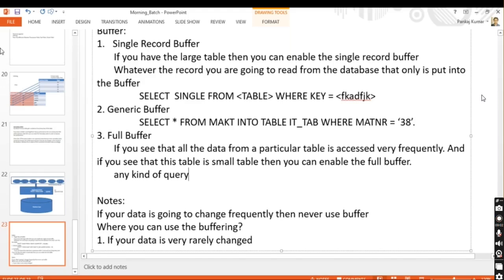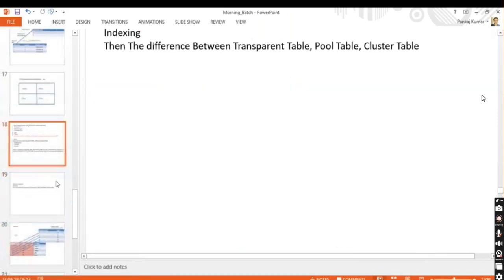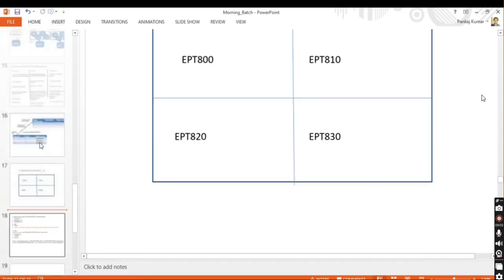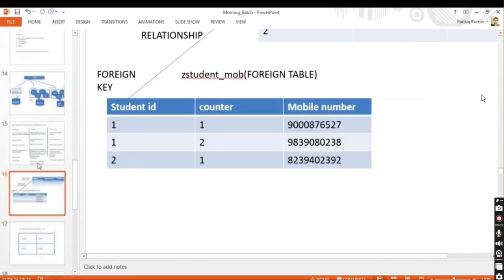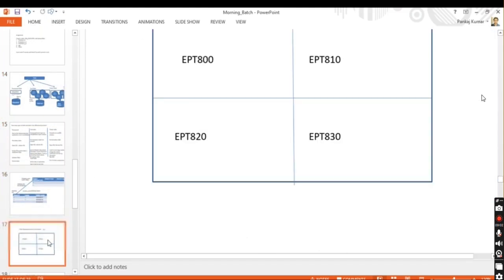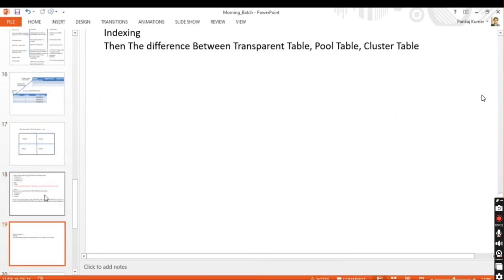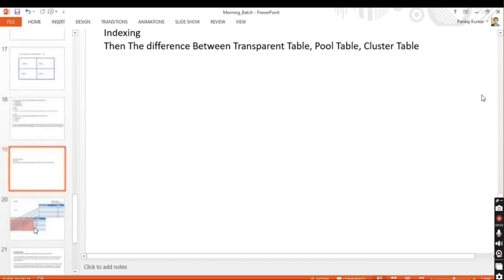Okay, so this is all about buffering. So buffering we have completed. Please feel free to ask any question. Maybe you may have some doubt, so please ask the question in order to get it clarified if you have any doubt. Okay, any doubt?